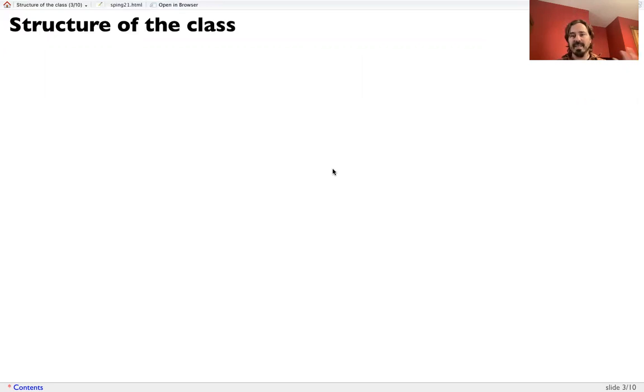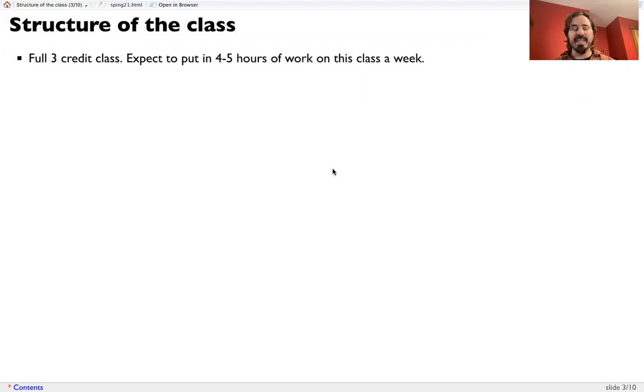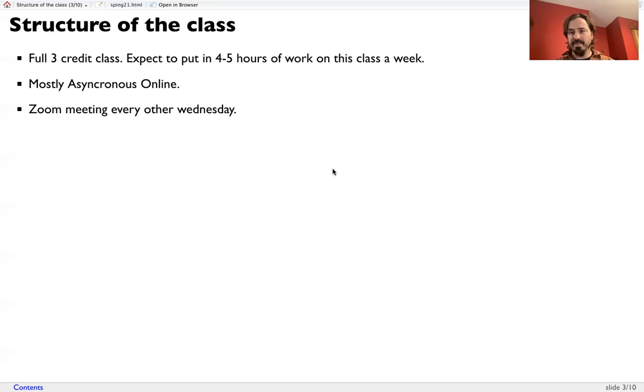The structure of this class this semester is going to be unusual in that it is mostly online and mostly asynchronous. Keep in mind, though, that it is a full 3-credit class. For any 3-credit class, you should expect to put 4 to 5 hours of work a week into the class. The exception is that we're going to have a Zoom meeting every other Wednesday. That's 1 hour every other week, a small fraction of the total work that you're putting in.